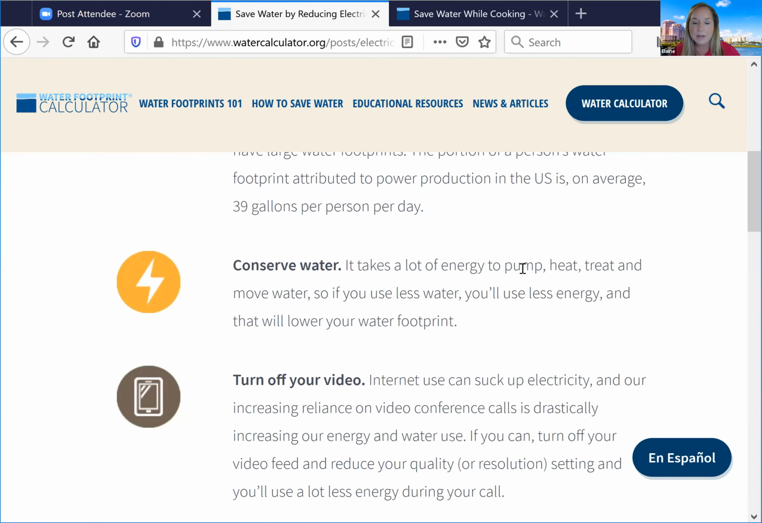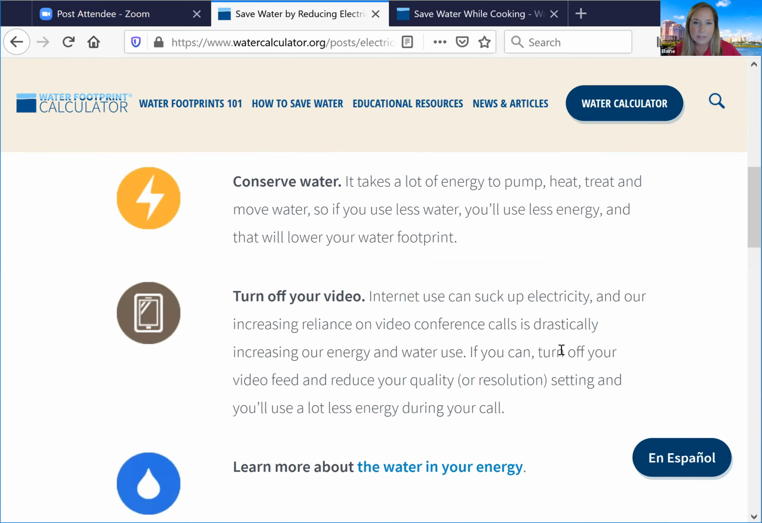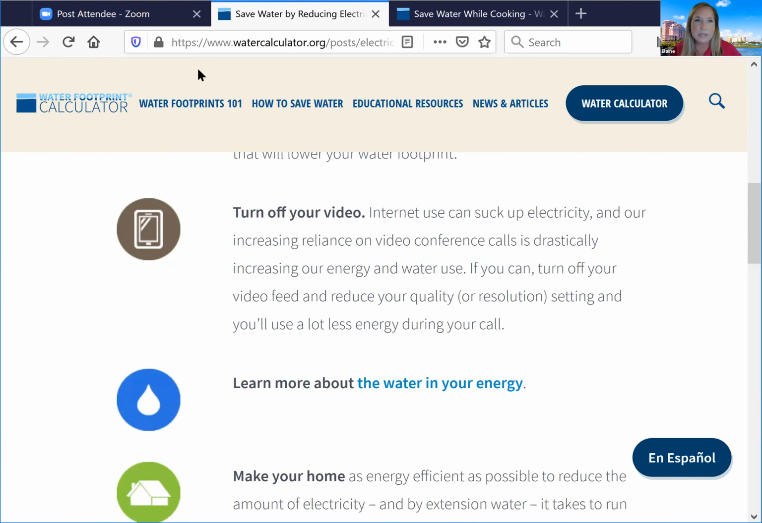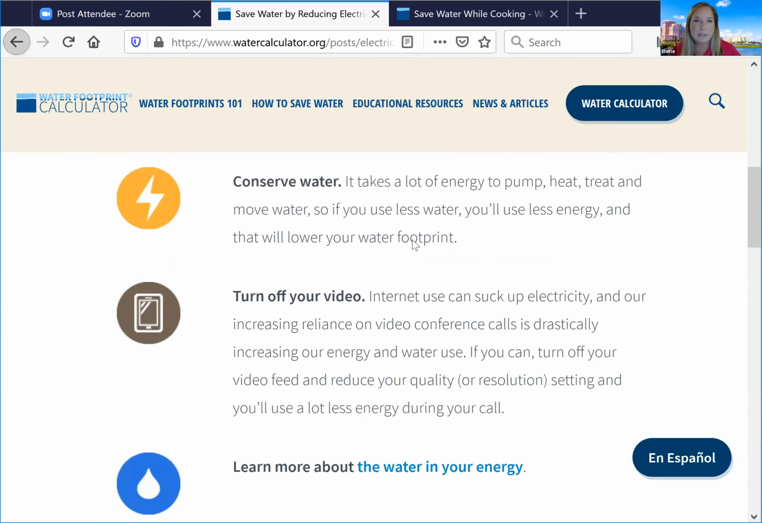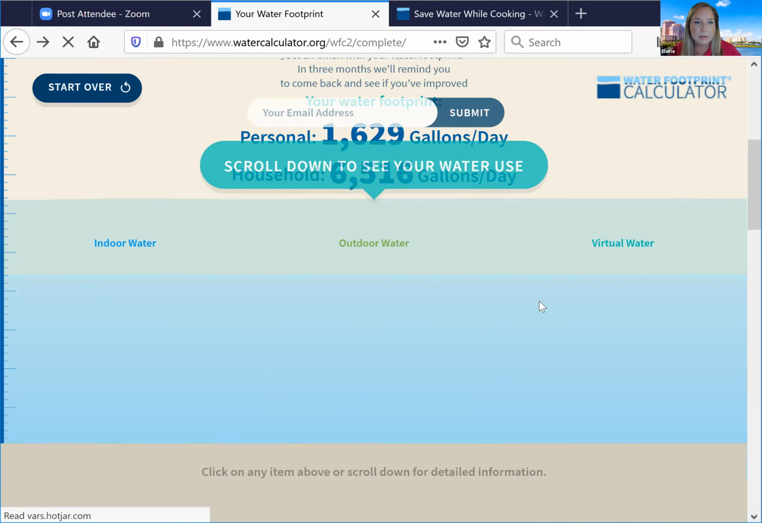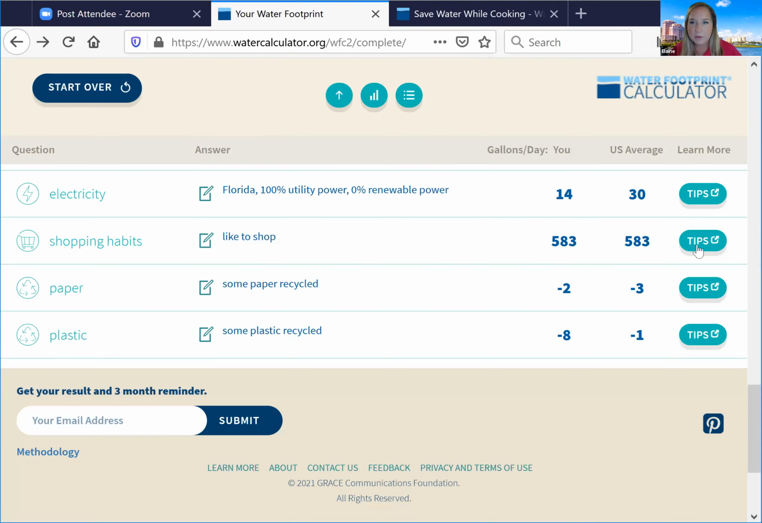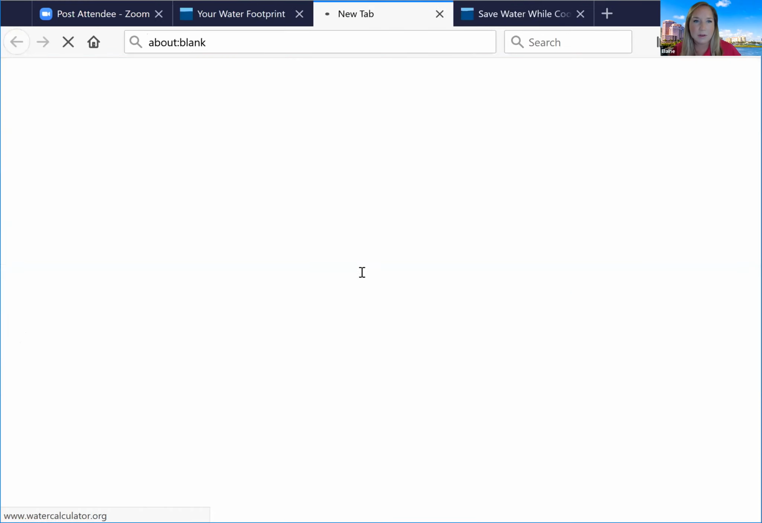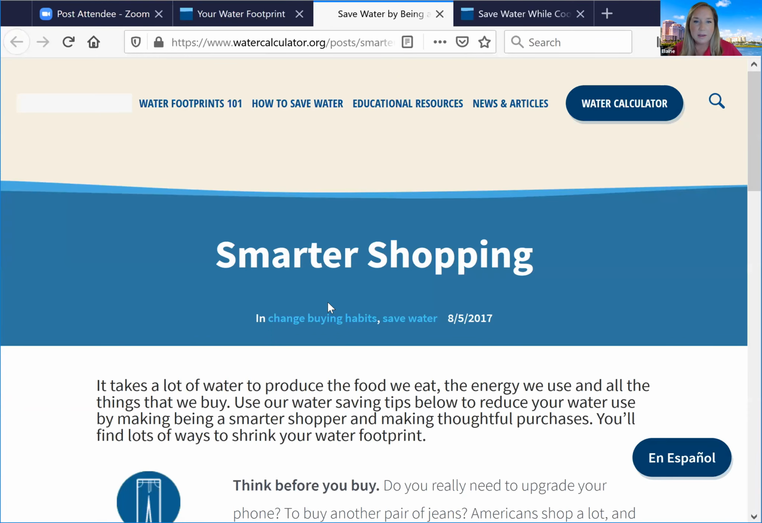Conserve water. It takes a lot of energy to pump, heat, treat, and move water. So if you use less water, you'll use less energy too. That will lower your water footprint. So some good tips there. Now let's look at one more. The shopping habits is what I want to go back to. I want to take a look at that. And then we're going to go over some really awesome resources that we have in the Office of Sustainability.